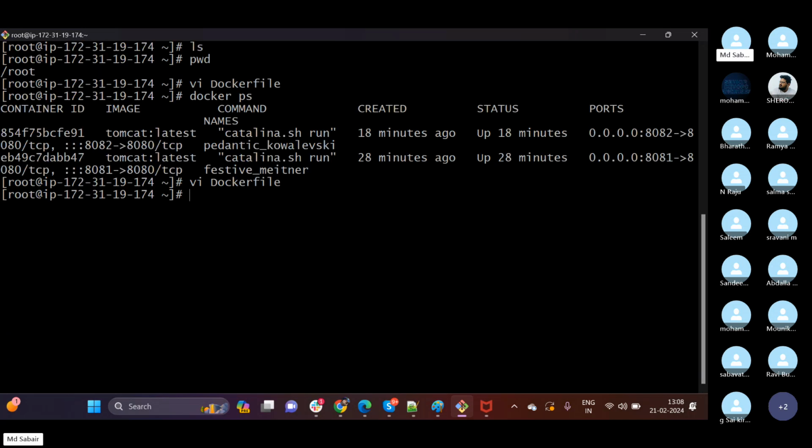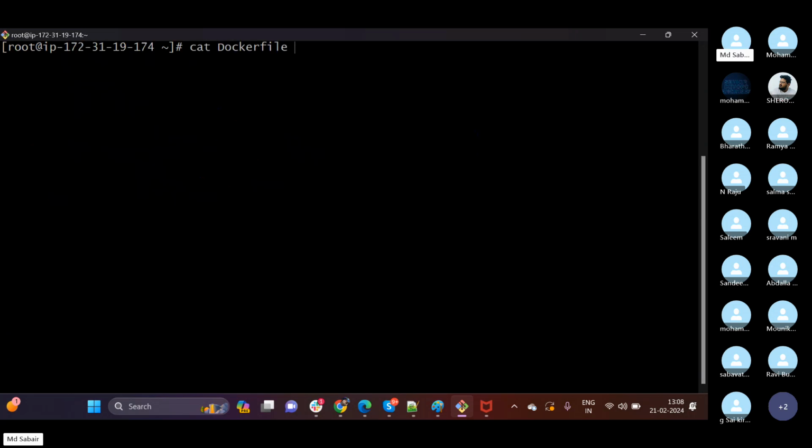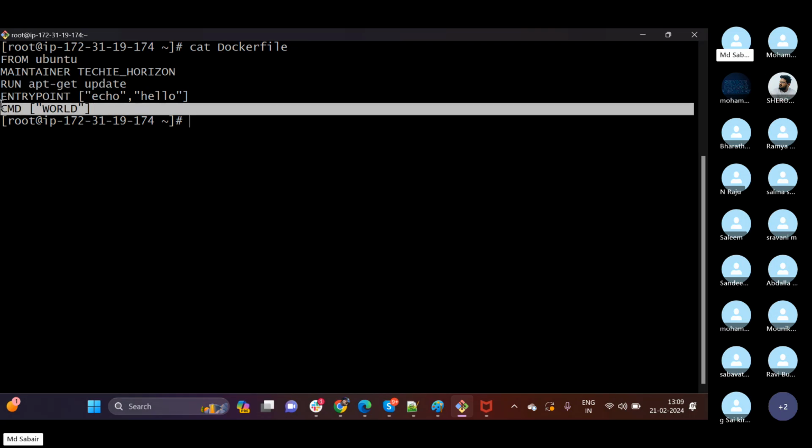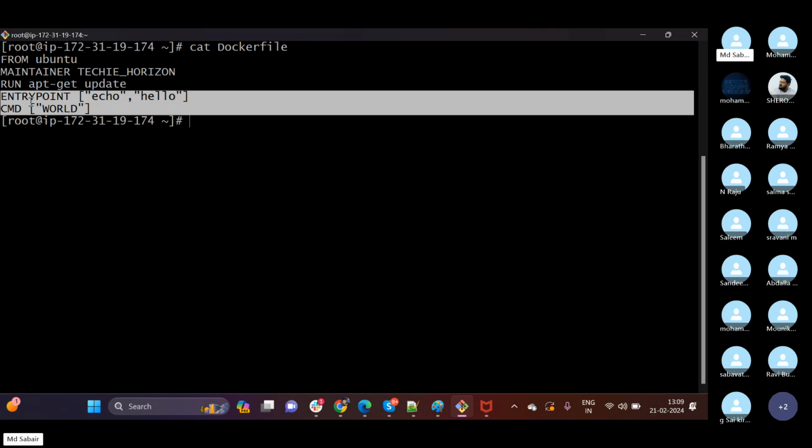Okay. So what I have done, if you see this Dockerfile, I have added 5 instructions. One is to download the base image as Ubuntu. Second is the maintainer name. Third is to update my image. Fourth is ENTRYPOINT, and fifth is CMD. So these two will get executed at the runtime of the container. This is what I have said, right?